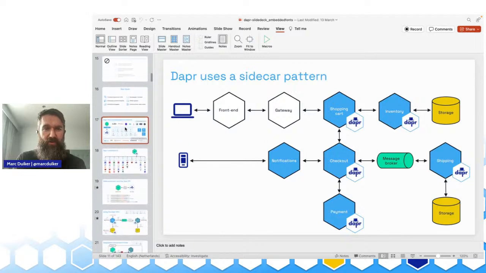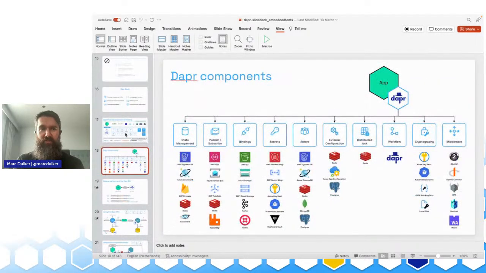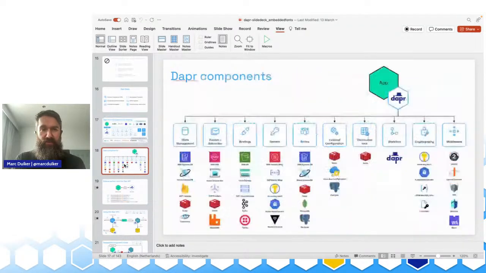Some of the other new things are, for instance, the Dapr from development to hosting part, because we have different icons and images now for all of the different APIs. It now also includes middleware. The cross-cutting concerns also have some different icons now. And we can also see that in the Dapr components overview, where we see all of the APIs and the different components that they support. This is just a subsection of the components, because there are over 120 components now. These are the more familiar ones.